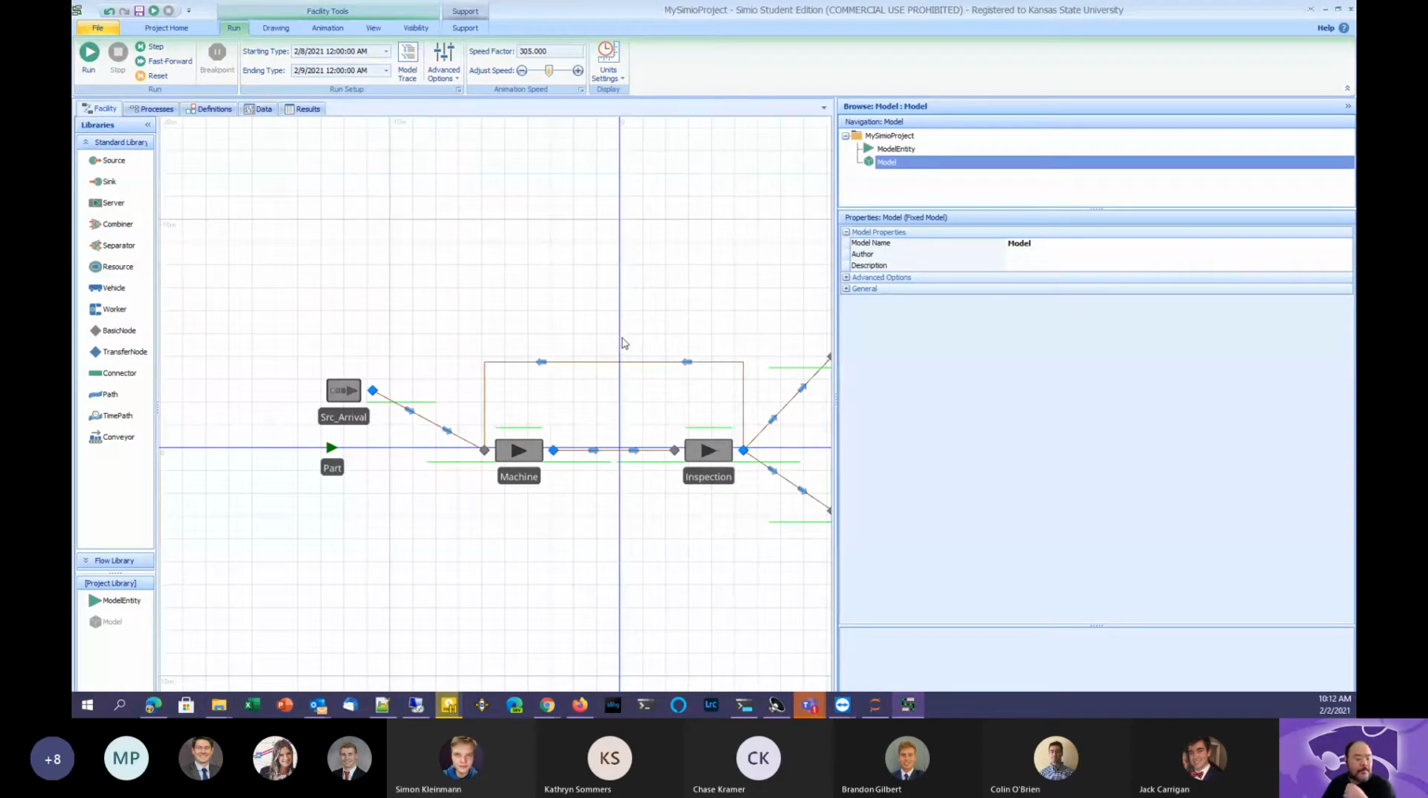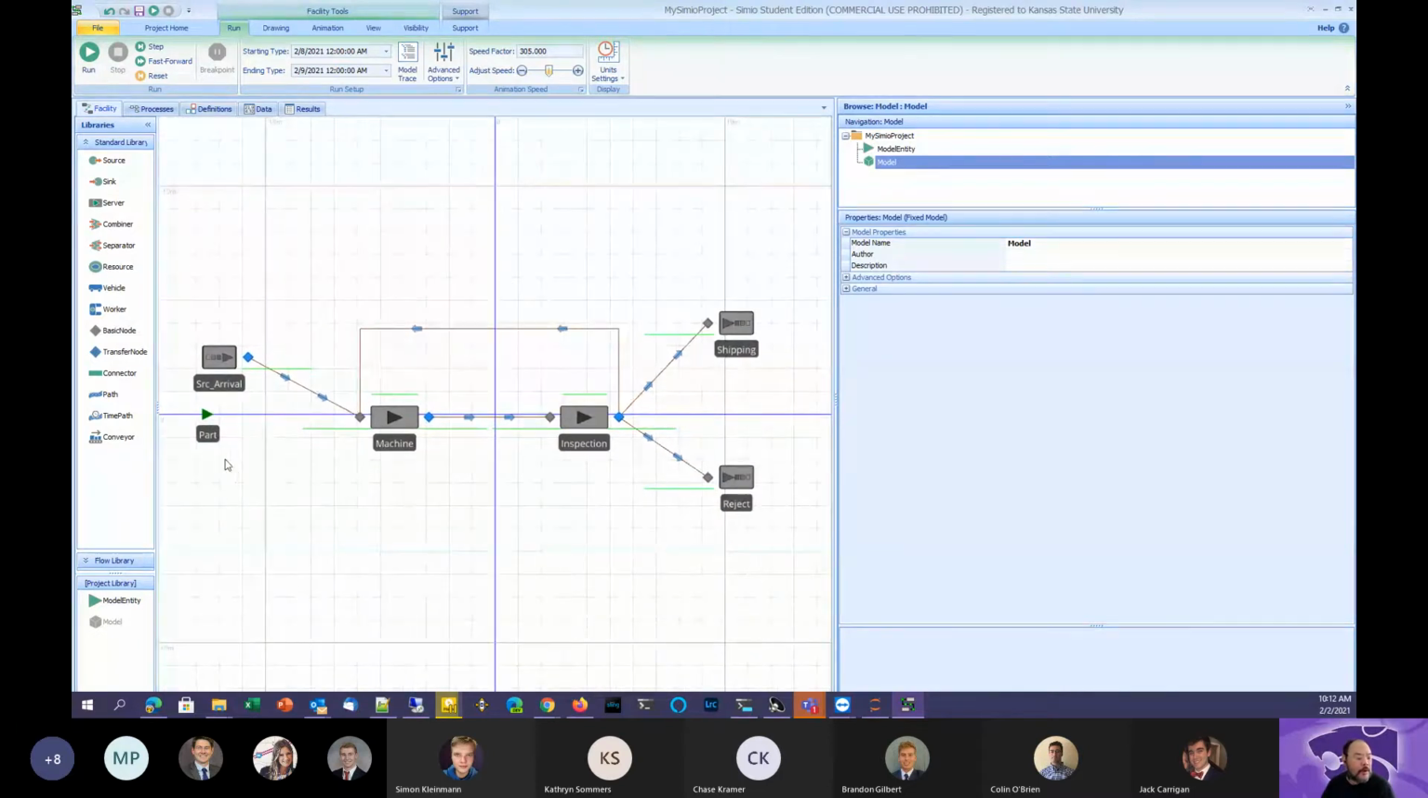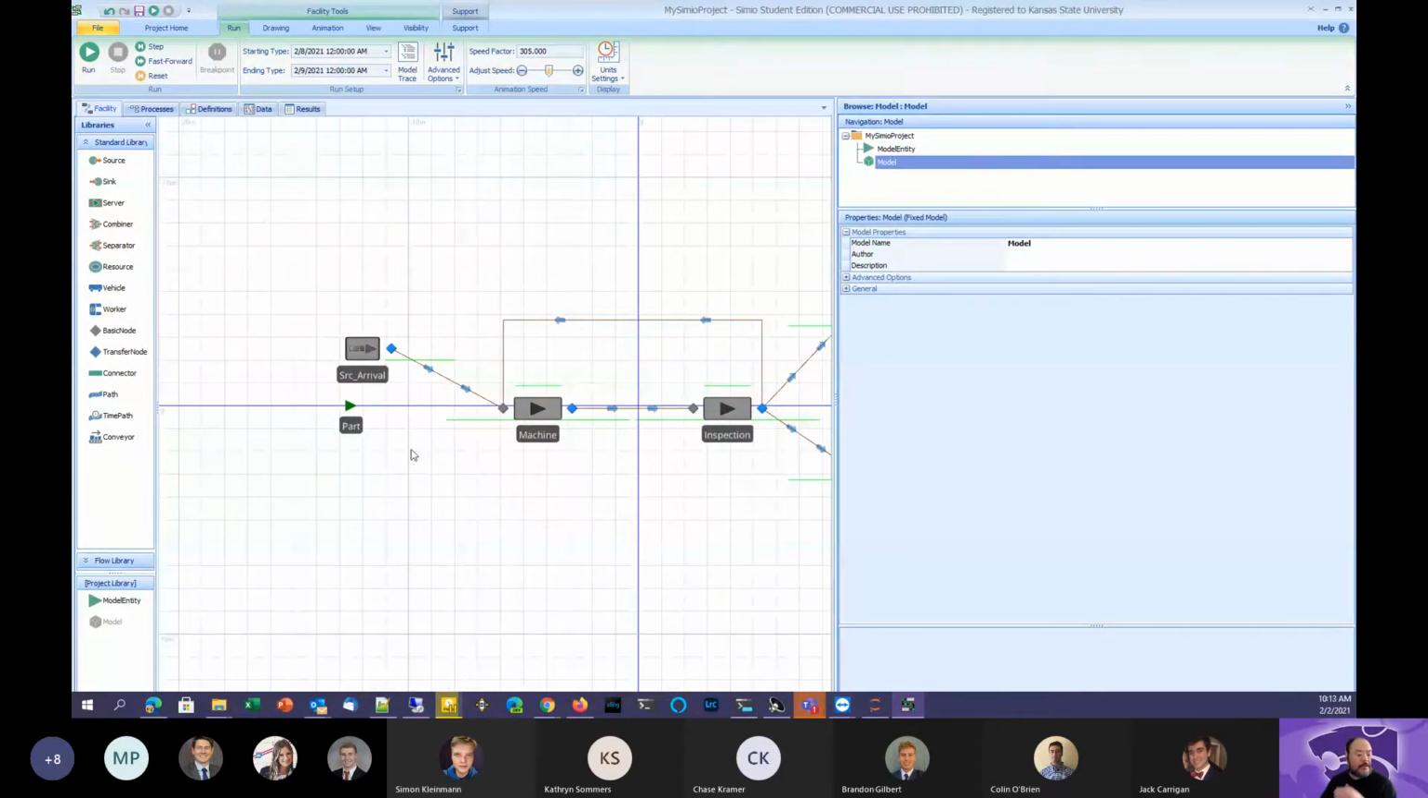Also, now I need to deal with part type 1 and part type 2 for different part types. In the last example, we just duplicated the source. We had different parts, different entities colored differently. So we saw them coming in with 2 different sources.